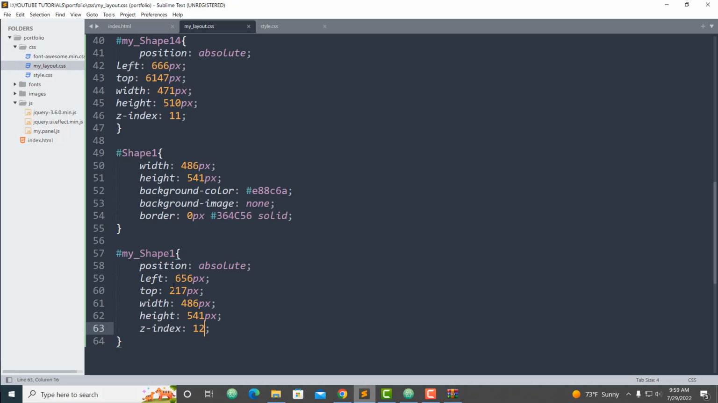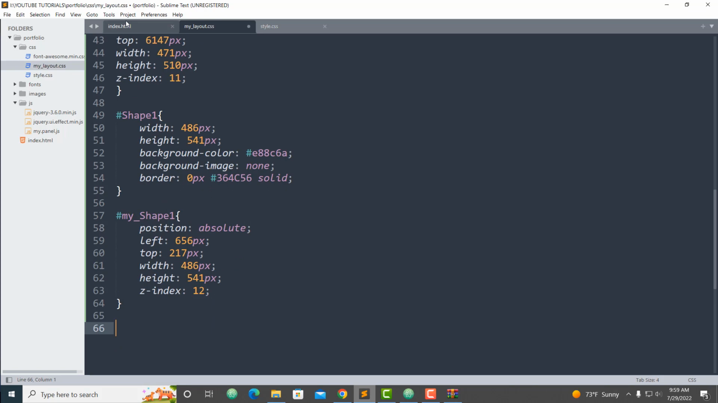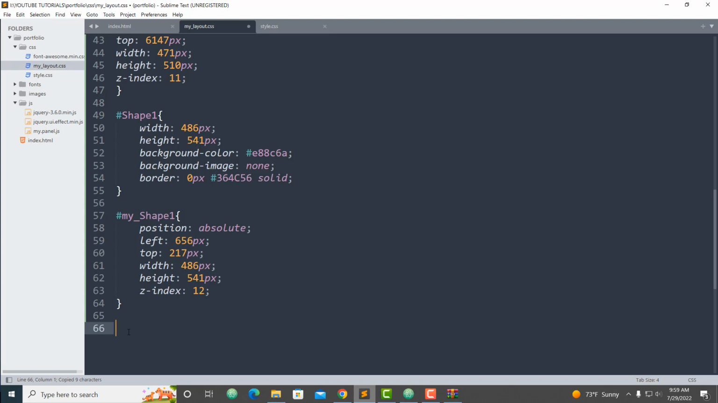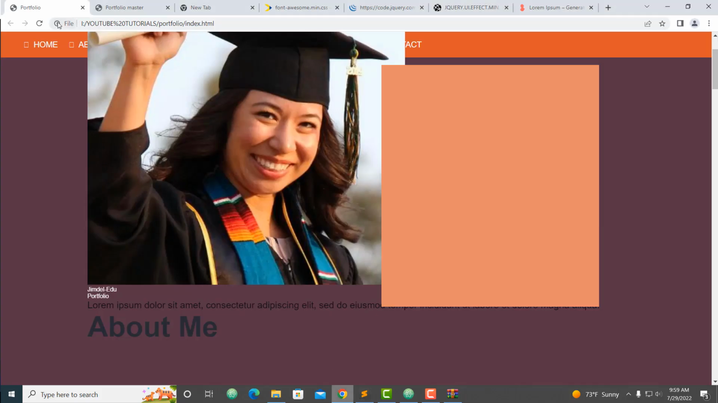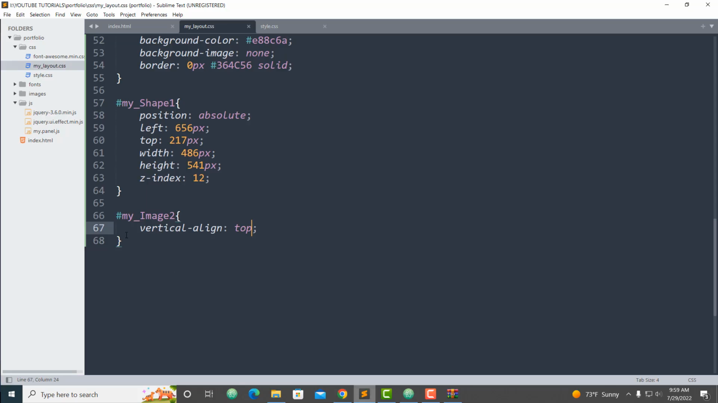Okay, let's go back and let's work with our image, my image 2. Copy my image 2 and paste it here. Now I'm going to say this is a vertical align to the top. I want my image vertical align to the top. If we do that and refresh it, all right, so vertical align to the top.